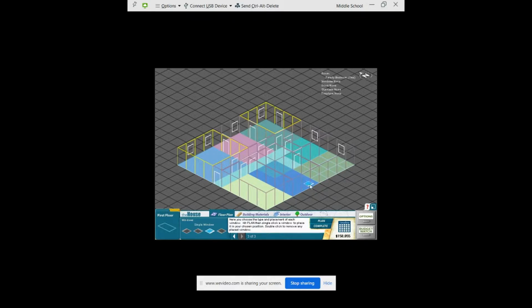Work our way around. Window in our master bedroom, window in our second, window on that wall, and maybe we'll put a window on the front of the house here. Put some windows on the front of the house. And I think we're in good shape.